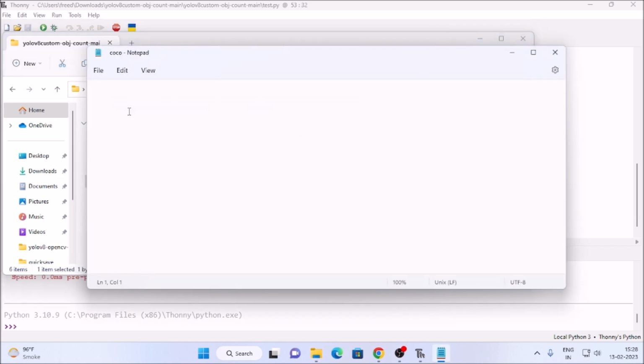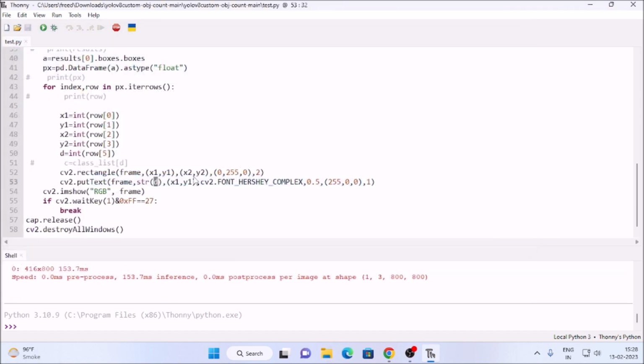So 0 is our Arduino, then 1 is our DC motor, and 2 is our ESP32. That's it. Now we have our class names inside our coco.txt. Now we can simply click on save. Now we can mention our C here. C is basically our class names, so we can uncomment our C.